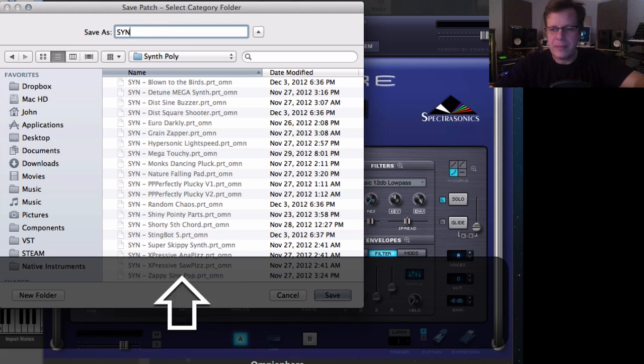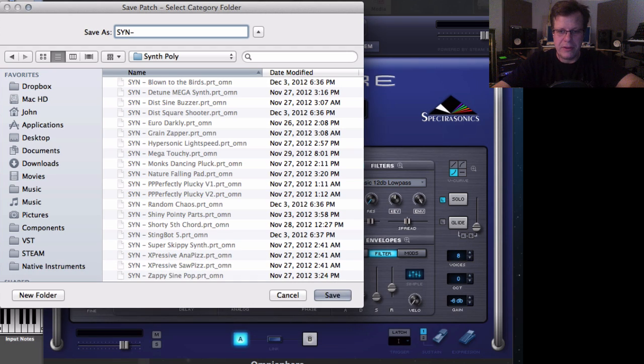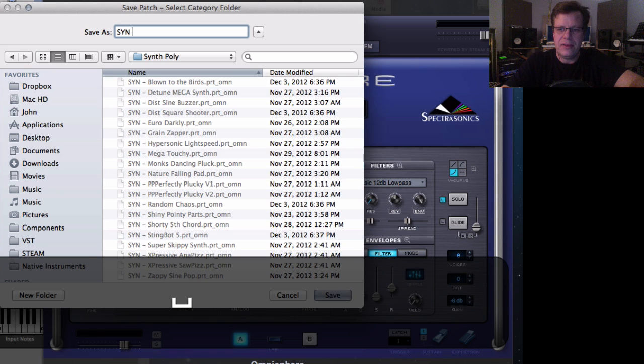SYN. I do this to keep everything together when you're looking in the large list. I don't like them all spread all over the place: bass, synth, some bass, lead, effect. I don't like it that way. So synth and a space and a dash and a spiky bloomer.